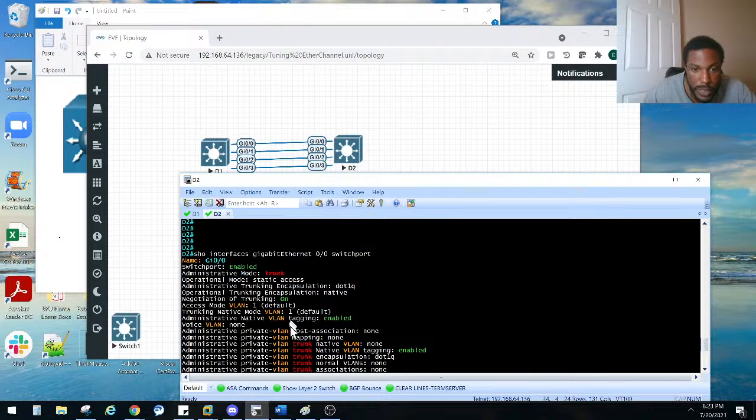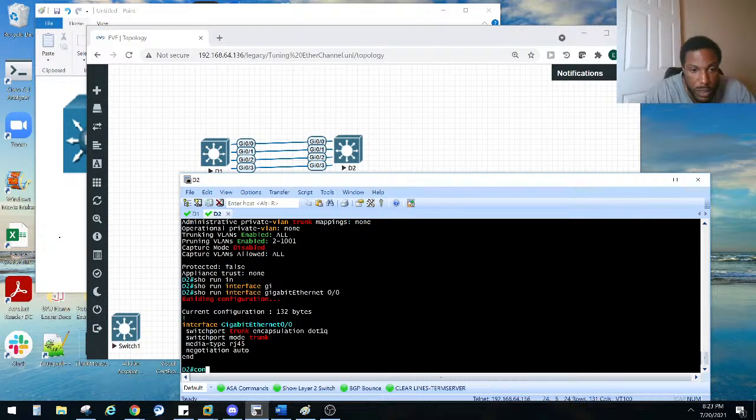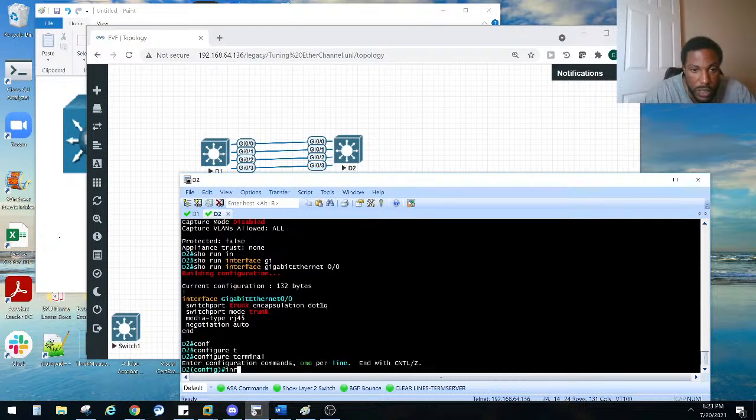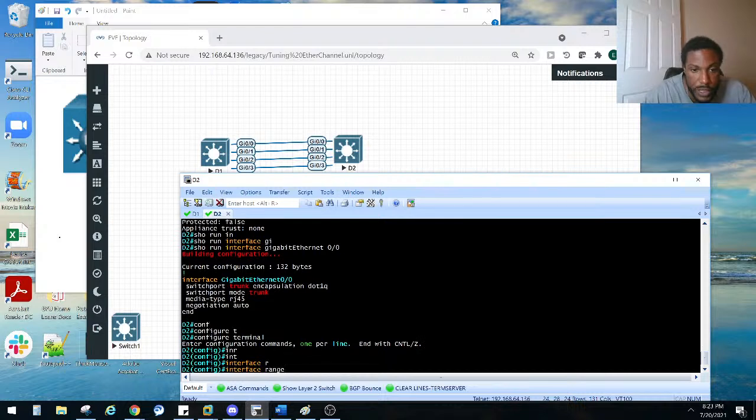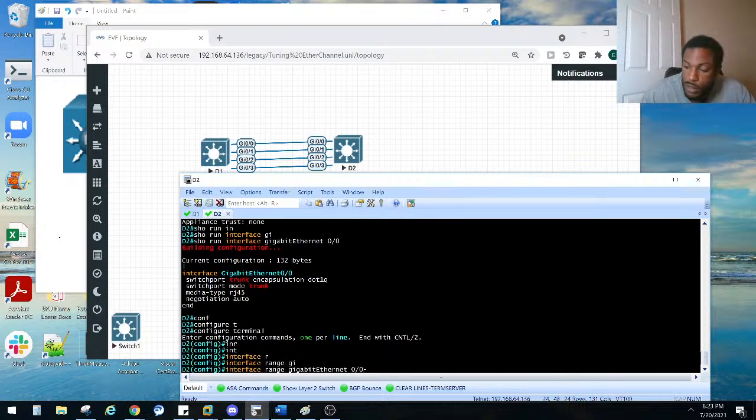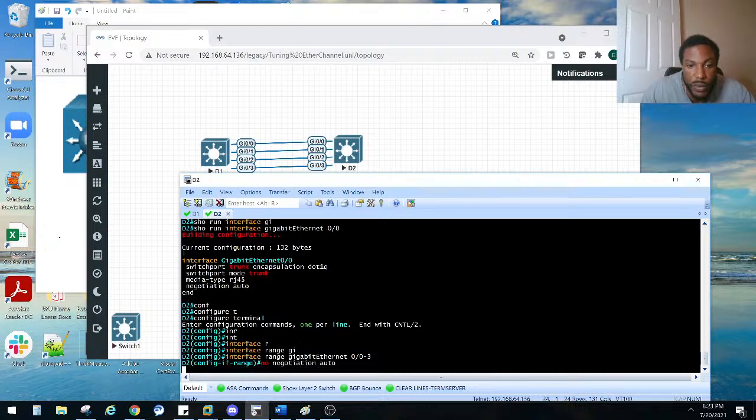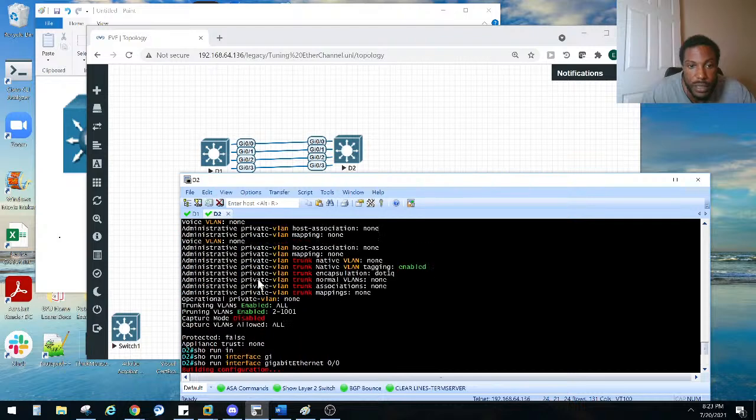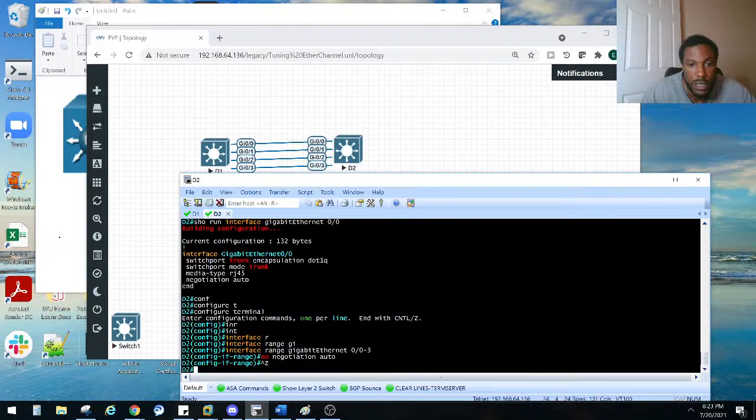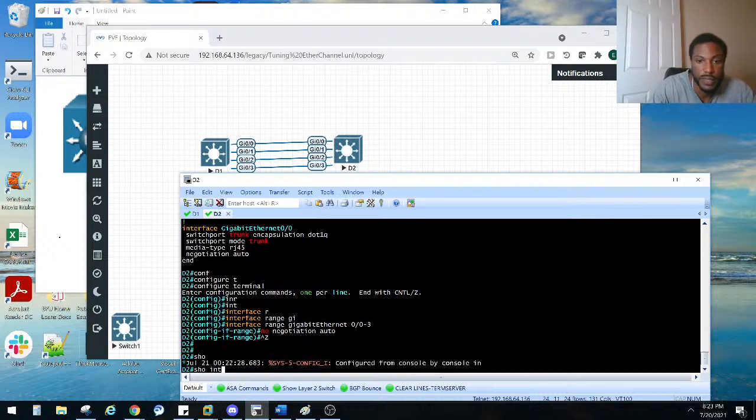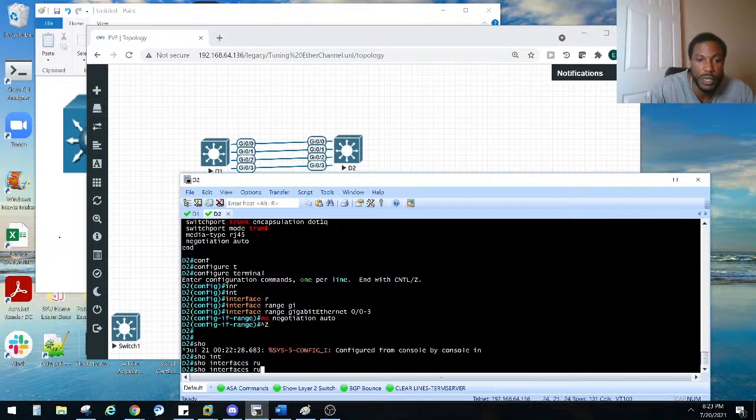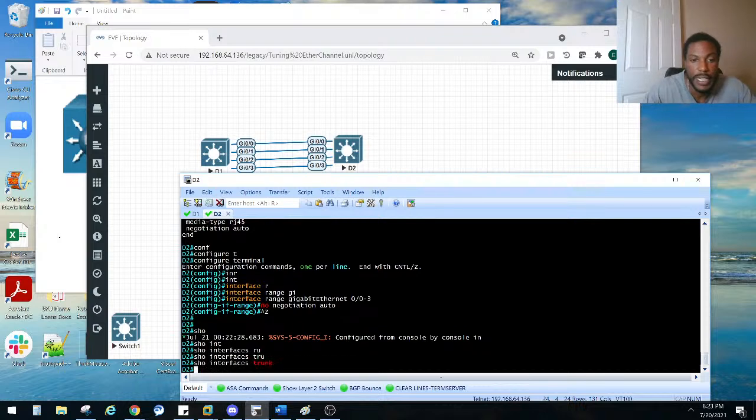So trunking is on. Global config mode, interface range GI 0/0 through 3. Let's do a no on that and get rid of it. I don't like that. That still isn't, encapsulation. Show interfaces trunk. If not, then we'll just put it into a port channel and then we'll see. Yeah, I don't like that. That should have been trunking on both sides.